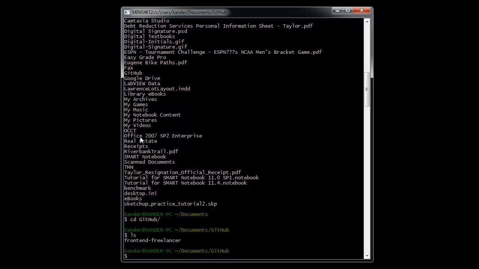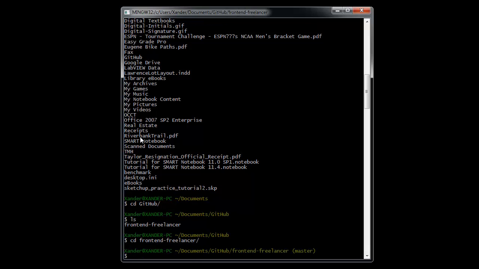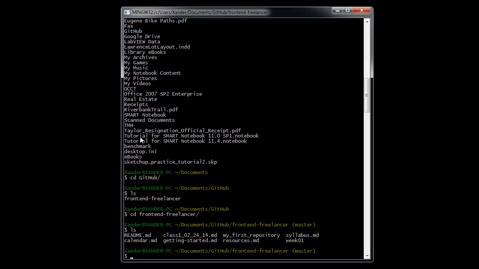Front-end freelancer. So that is the repository from our class. Maybe we can look inside of there. Hopefully that looks familiar. Looks like I haven't pulled down updates in that for a while, because you can see there's only the week 1 folder. More on Git stuff on another screencast. So we've gone over print working directory, list, and change directory.